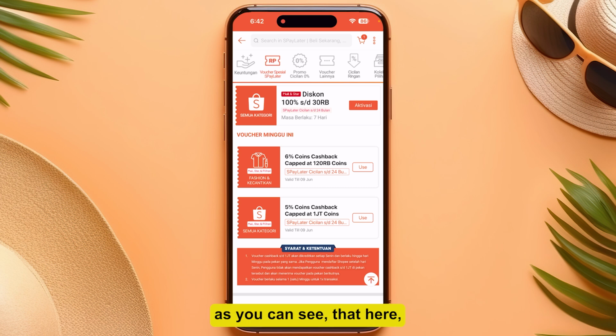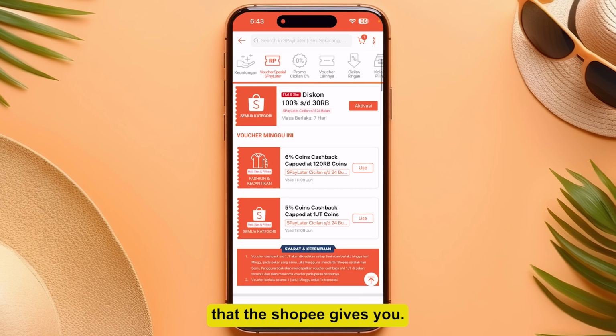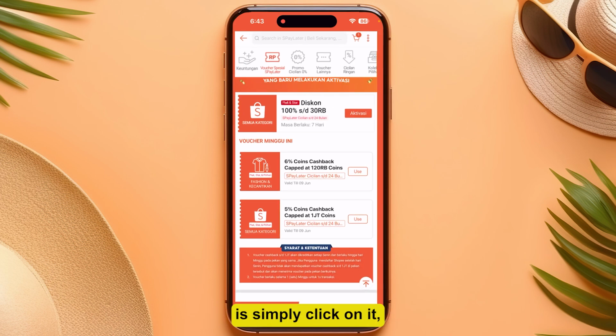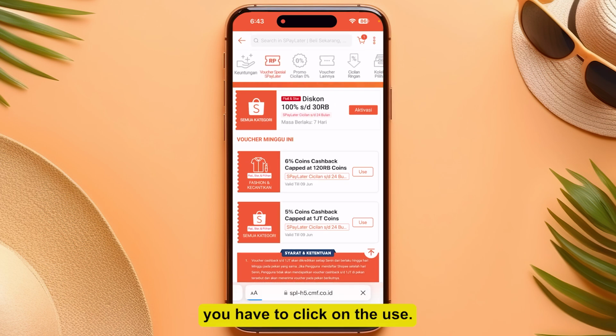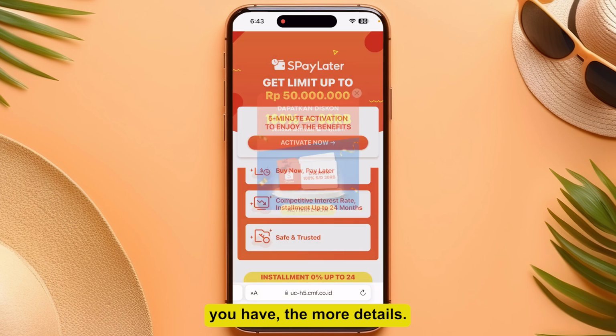So now once you are in, as you can see, here I have 3 vouchers. So if you are facing the problem with the voucher promotion, that means that you didn't follow the terms and conditions that Shopee gives you. So what you have to do is simply click on it, and from there you have to click on the use. So once you click on the use, you have more details.